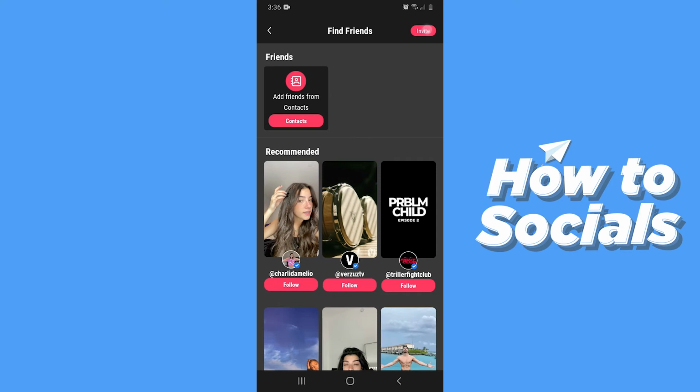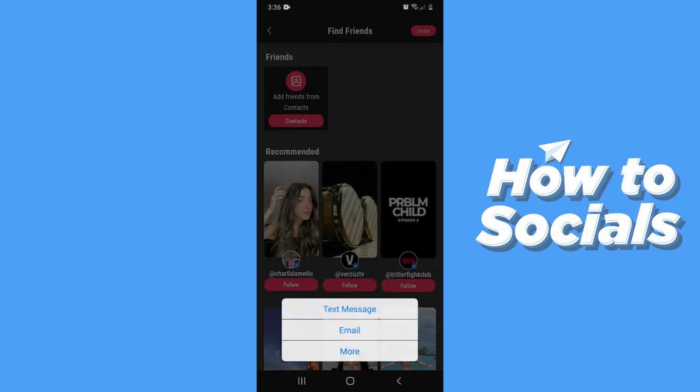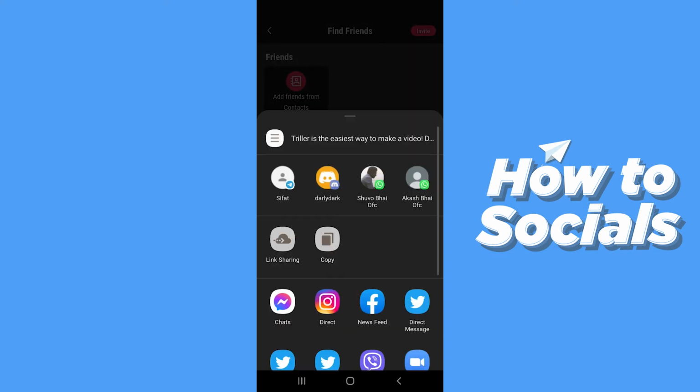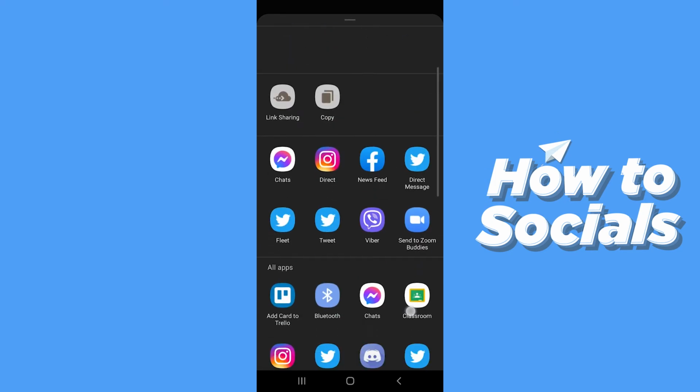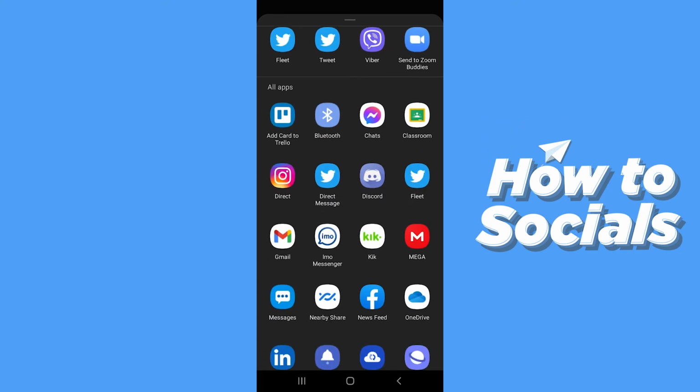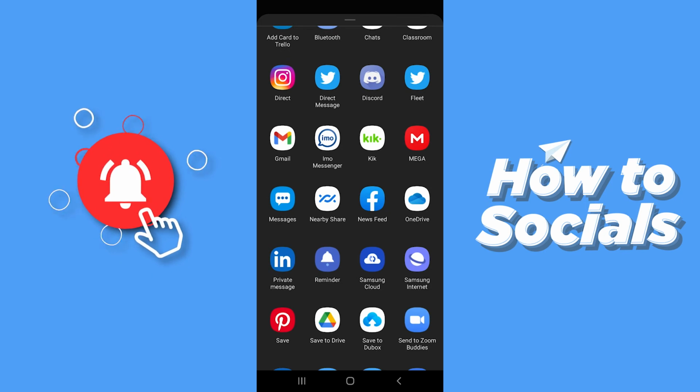And then tap on invite on the top right corner. You can invite via text message, email and more. Now tap on more. And from here you can invite via Messenger, Facebook, Twitter, Instagram, Discord, WhatsApp and more.